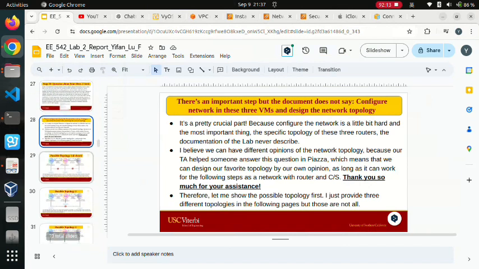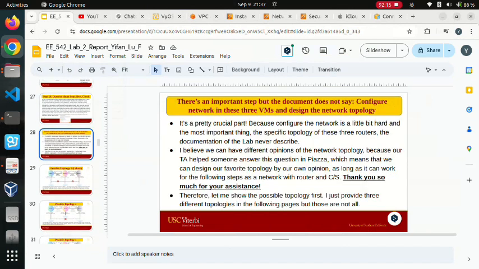For the next step, I also need to say something. The official document does not say anything about the network topology. Today, I have already repeated this word a lot of times because it is pretty crucial.